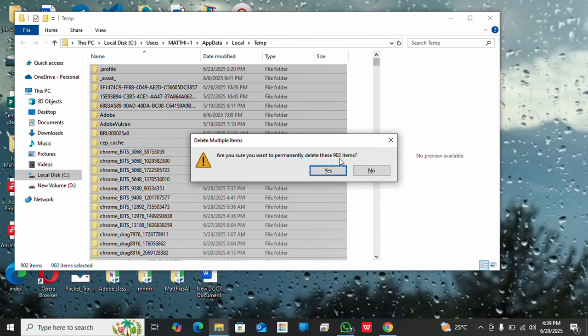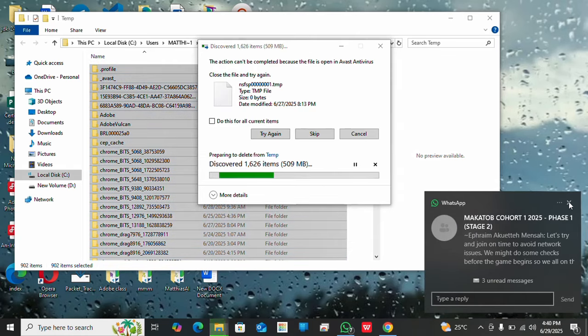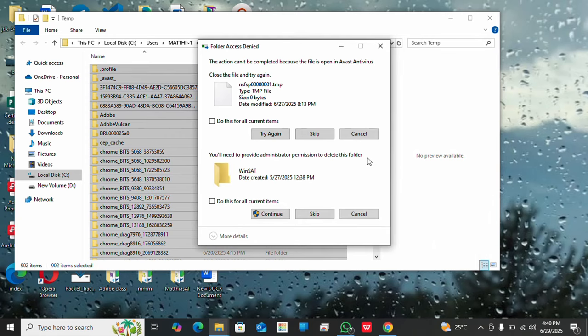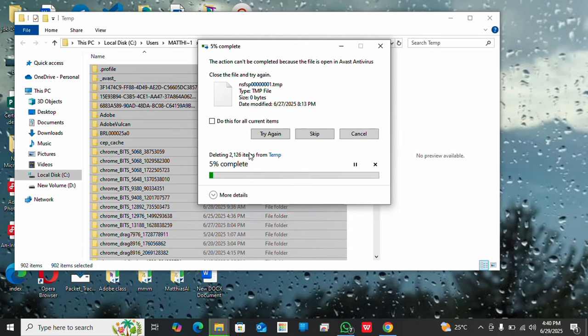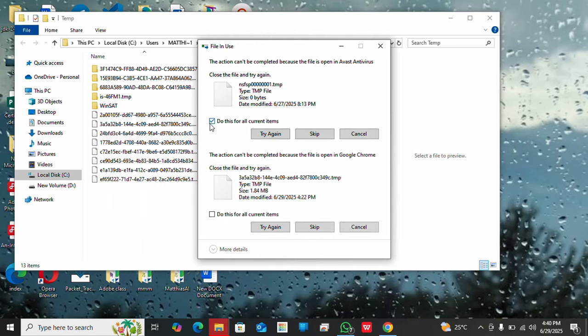I have 902 items. Can you imagine? This is what makes your system very slow to run. So you have to remove it. It is going. Continue. So make sure you do this for everything. Just follow all my steps, and then it is done.